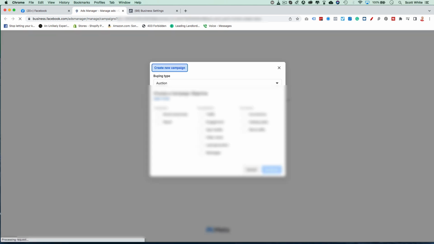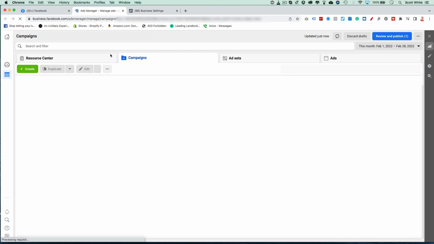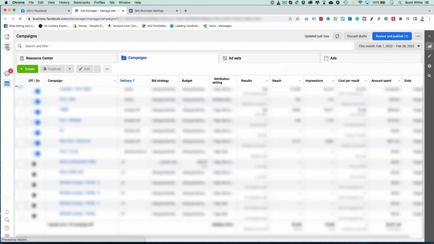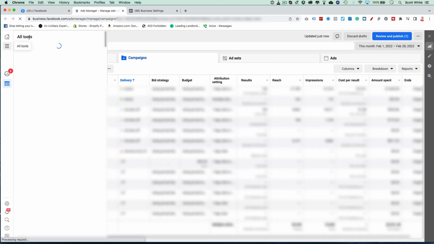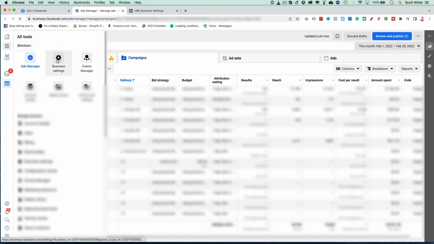Click the ads button. This is gonna open up Ads Manager. And so give it a second to load. Just hit X on this. You don't really wanna run an ad. Now you're gonna come in here and hit these 3 lines, go to All Tools, go and click Business Settings.